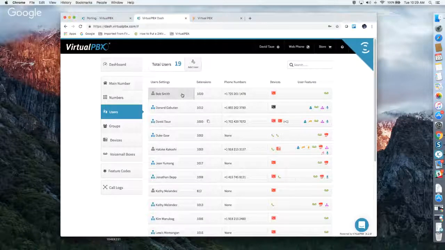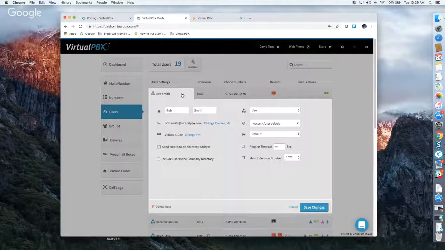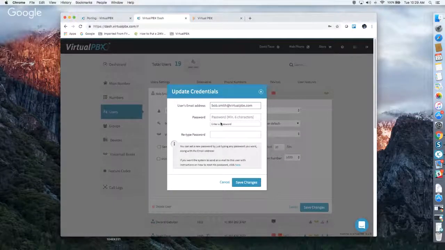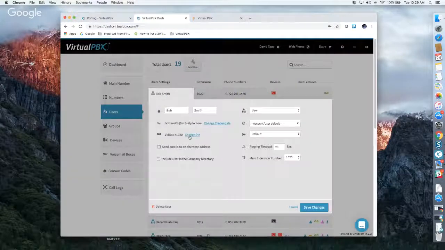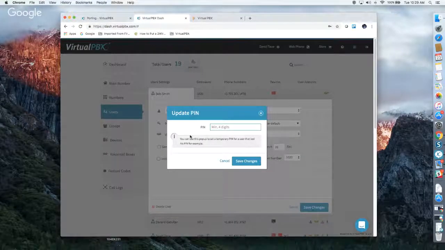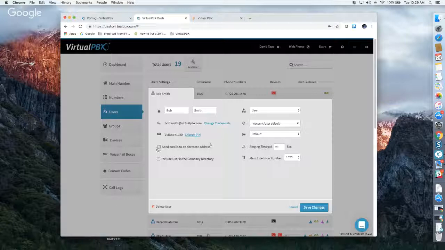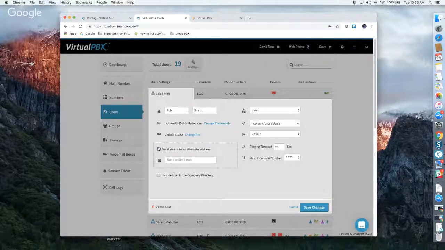All right, so if you click on a particular user, you can change their name. You can change their credentials. This is their voicemail box PIN, so you can enter a PIN or change their PIN. Right, you can send emails to an alternate address. Again, add a secondary address. And then here, including the company directory.